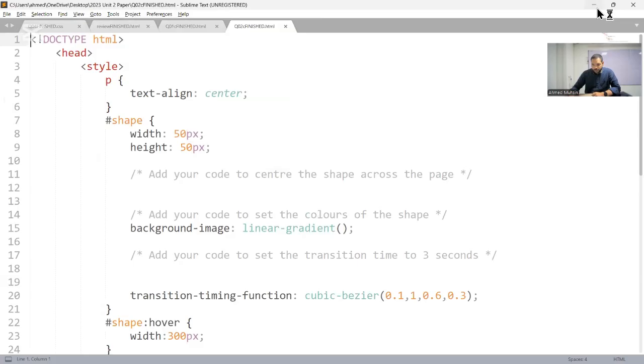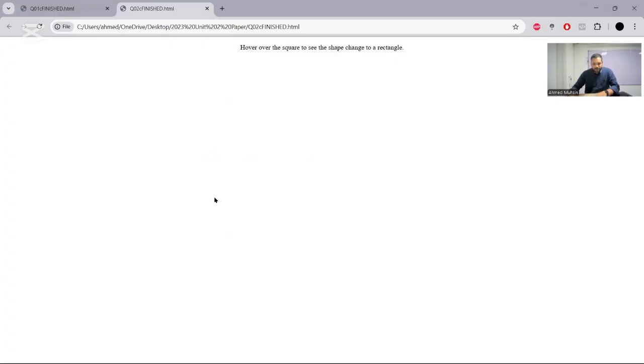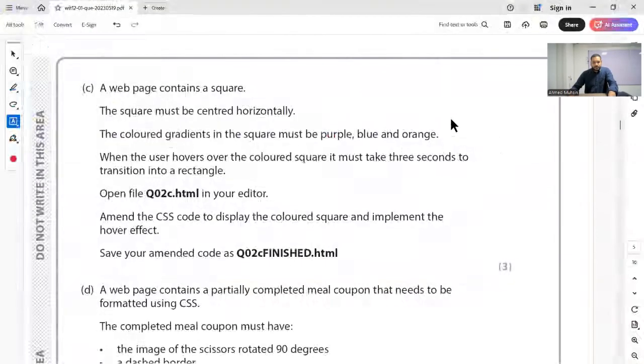Okay, so now I'm going to open up Q02c in my web browser. Let's double click and open this in my web browser. I'll just zoom in a little bit. This is all I see on my web page for now. Now let me go through the question paper and see what changes I need to make to this particular file. Over here, it says the web page contains a square. The square must be centered horizontally here. Okay, horizontally it should be centered.